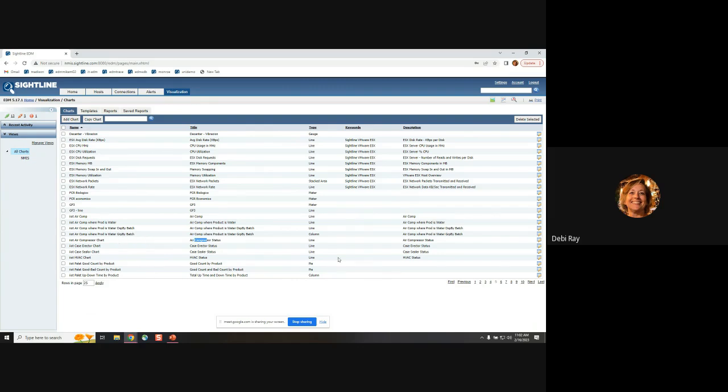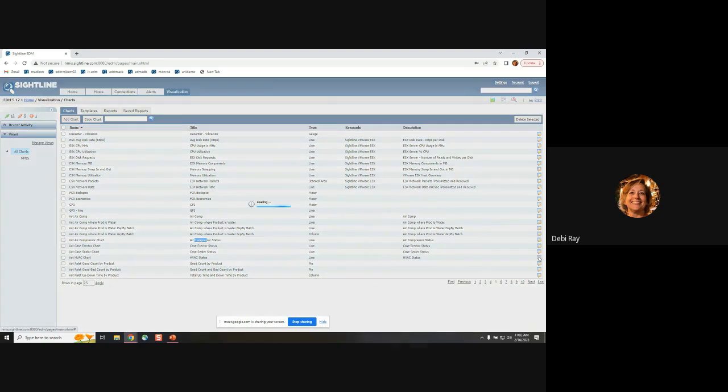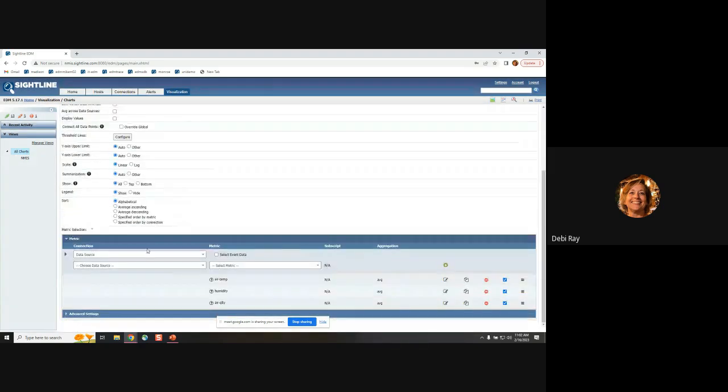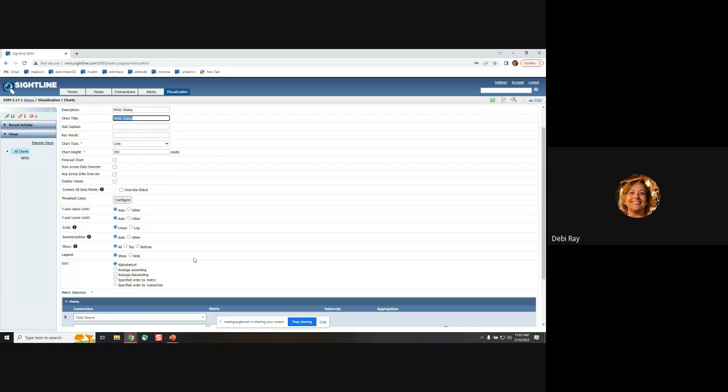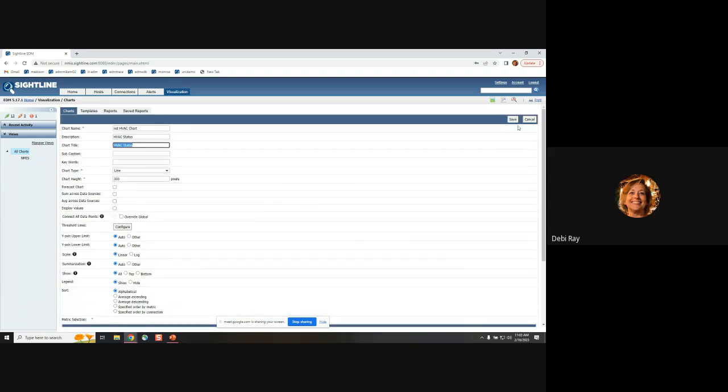Here's an HVAC chart. So I'm going to click edit, and the air temperature, humidity, air quality are the metrics that we have here. And you can see there's a title. The chart title is HVAC status. Okay, so no particular settings in this chart, but each one references its own metrics to be displayed.